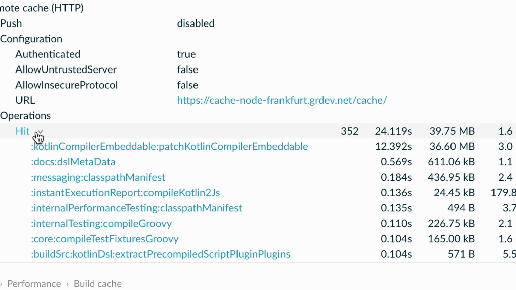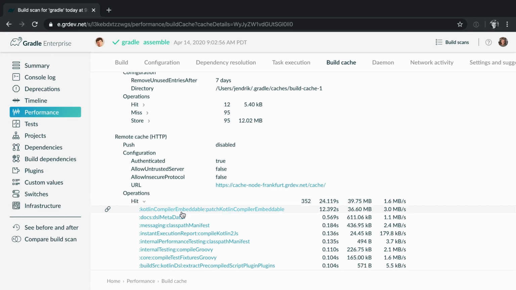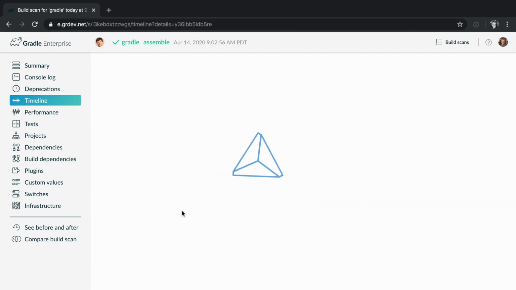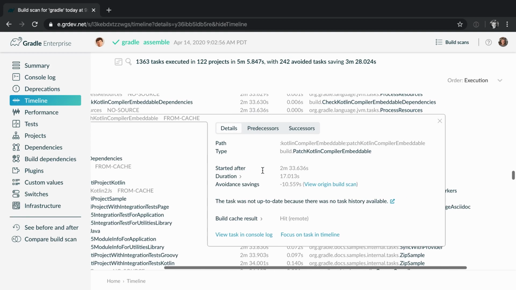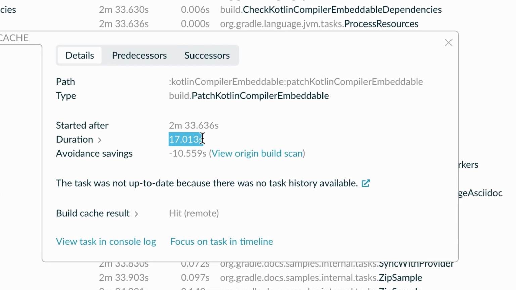On the other end of the spectrum are tasks that are very computational intensive with relatively small outputs like tests. This is where the gains from caching are the highest. So should we cache this patch task or not? Well, we need more insights to make that decision, and Gradle Enterprise gives us that. We can see here that retrieving the task from the cache took 17 seconds. We can also see that this is 10 seconds longer than building it locally.